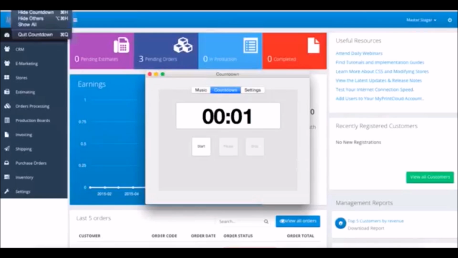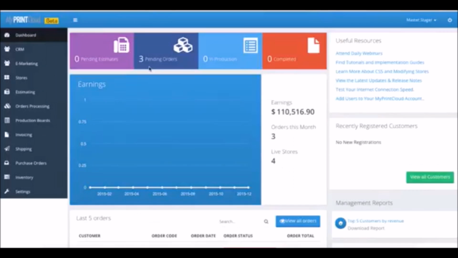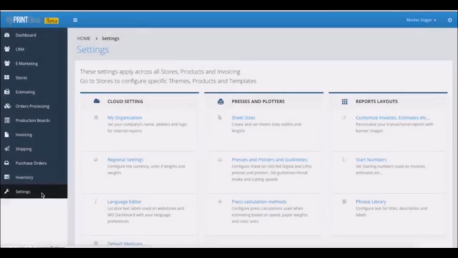What we're going to do now is dive straight into the back end. We're going to have a look at the MIS system. The way I like to configure MIS is how we're going to run through it today. So with MIS, we always start with the settings and work backwards to the estimate. So let's log in here and have a look at the settings.